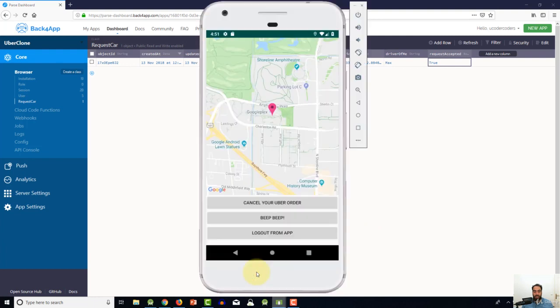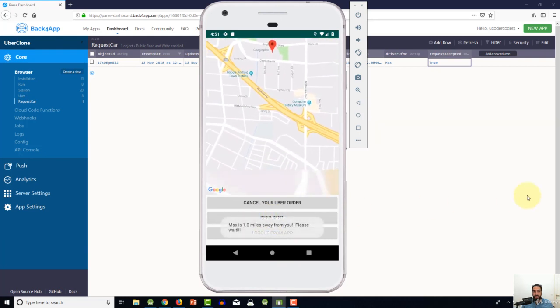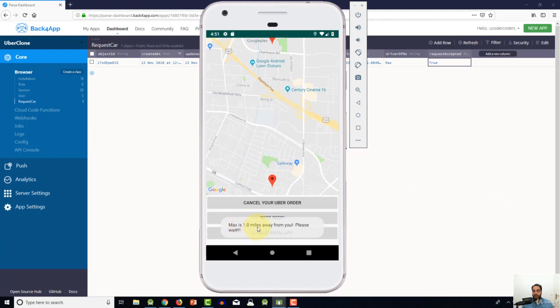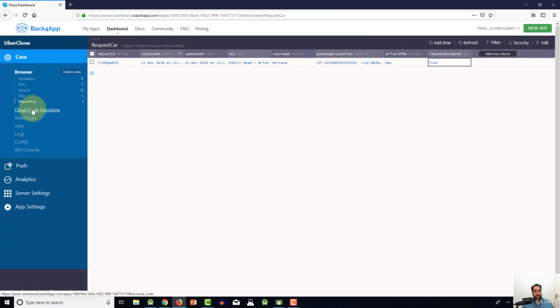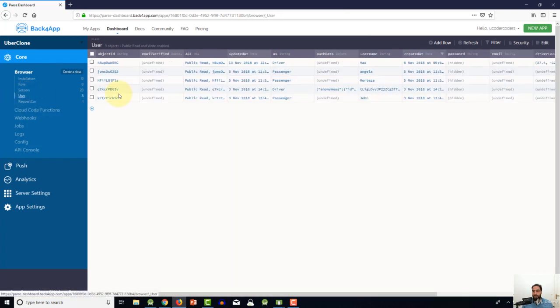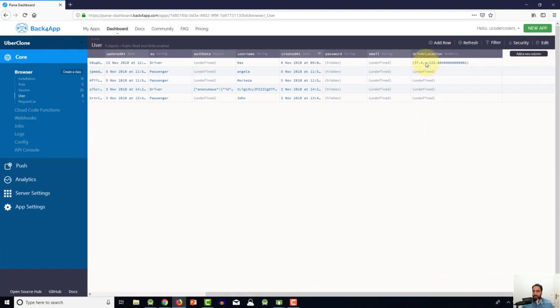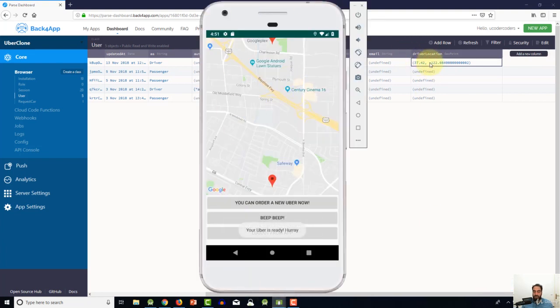Now I'm going to open my emulator, and I'm going to click on this beep beep. Let's see what happens. So now it says Max is 1 mile away from you. Please wait. Now let's update the location of Max. Let's click on the user class, and then let's say that the driver location latitude is now, for example, 37.42, and then update this value. Now it should update the map based on the value that we put here for the location of the driver.